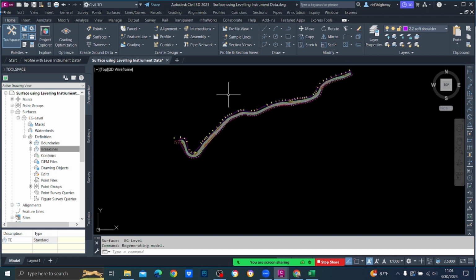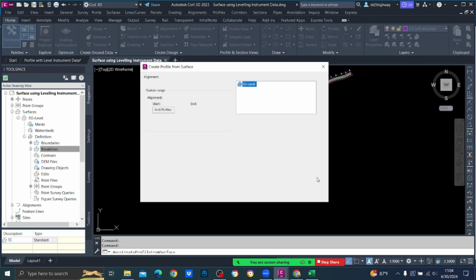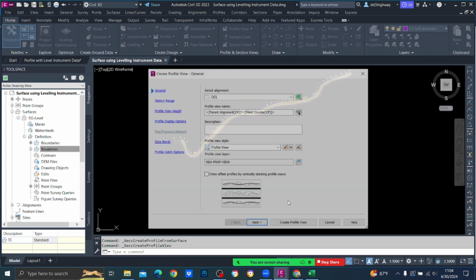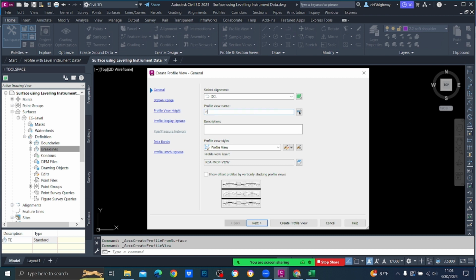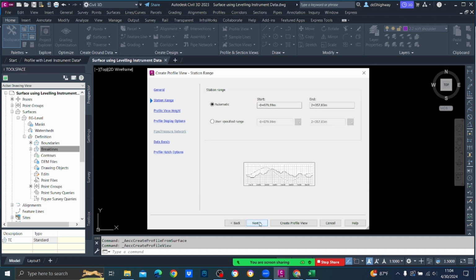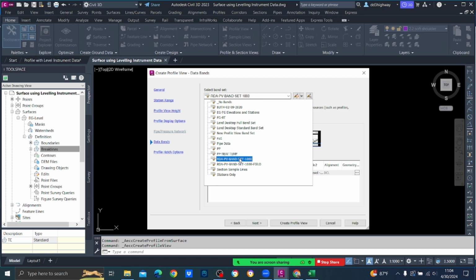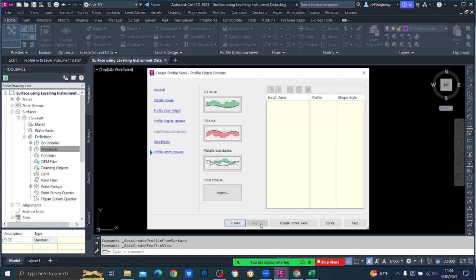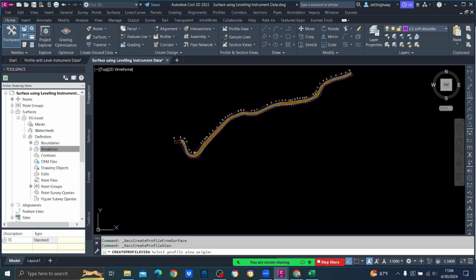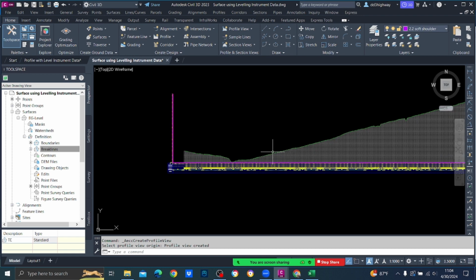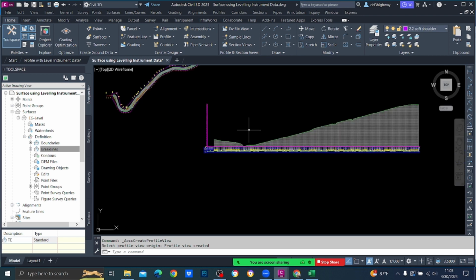Save this drawing, right? Now if you want, say profiles, create profile from surface, DCL EG level, draw in profile view, say EG PV style 1000, next. I'm just rushing because we have done all these things. Create profile view. Now this is the profile view we are having.